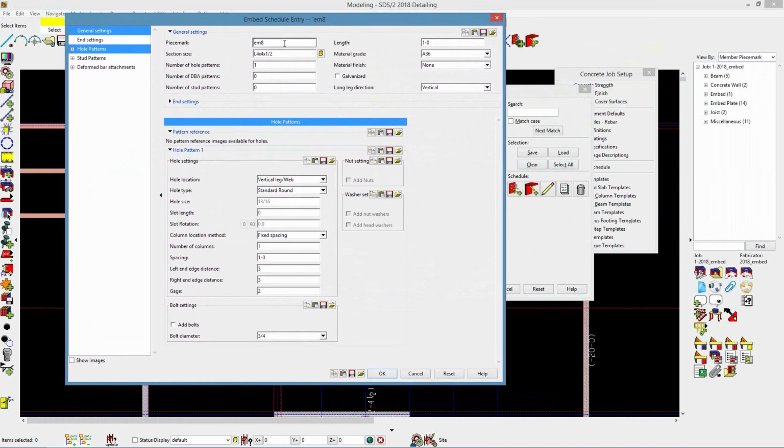You can set the piece mark, the angle section size, your number of hole patterns, and in this case, hole pattern 1, you can tell it which location you want the hole in. If you want it in the vertical leg web, the horizontal leg toe, or both legs. We're going to take a look at the vertical leg web, the hole type, your column location spacing.